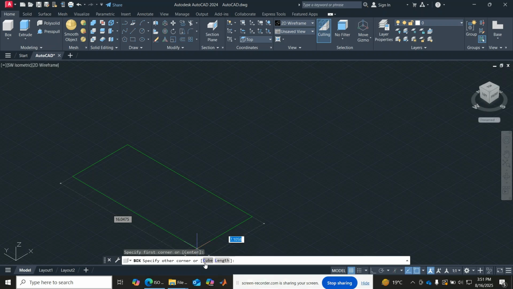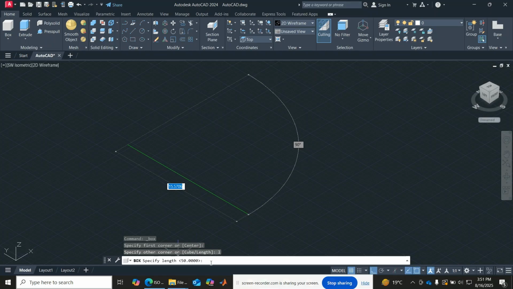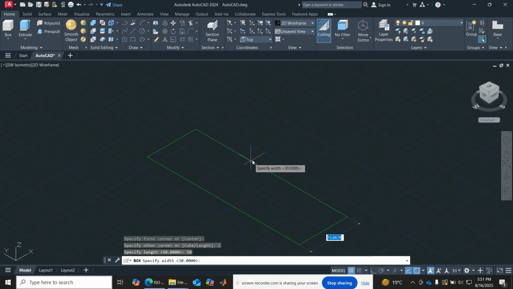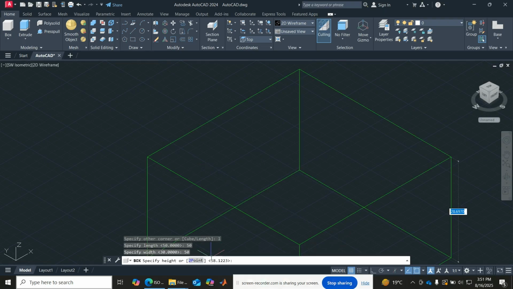But let's go with the other option of giving it length, width and height. I'm going to type L for length, the blue highlighted one, L, enter. So it says specify length. Let me enter 50, enter. And it says specify width, right? You can point it in this direction or that direction, whichever you want. So width, let me say 50 again, kwa sababu I want a cube of 50 by 50. So 50 again, enter. All right.